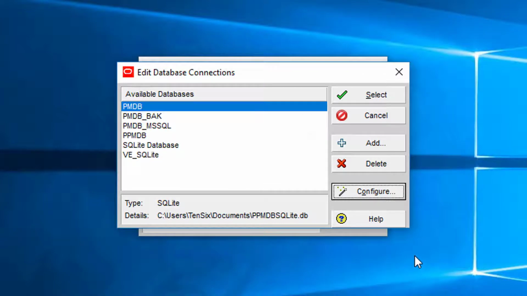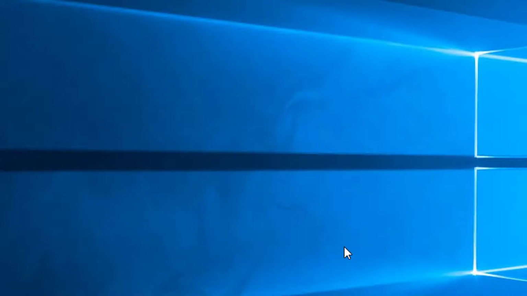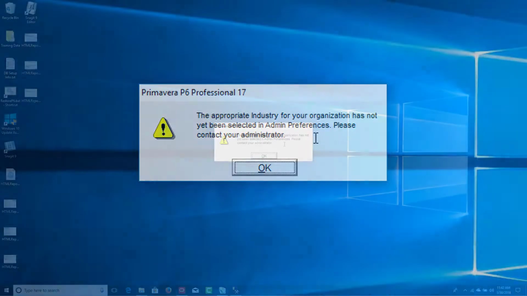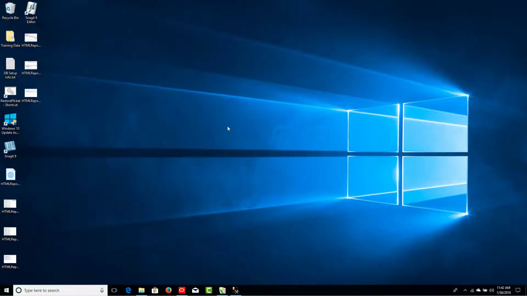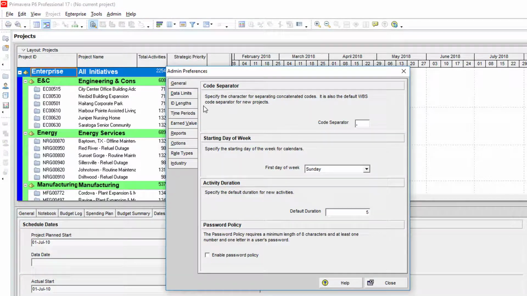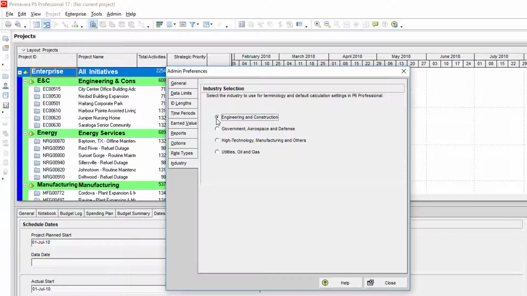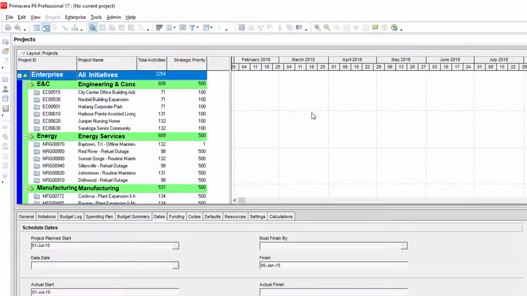And if I click finish here, and I select that database, and I type in my new password, and say okay, you can see it's reset the database because it wants to know the appropriate industry, which is always the first question P6 asks you when you create a new database. I want to say okay to that. That'll open P6, and I can just quickly go into admin, preferences, industry, and select in this case the engineering and construction industry, and close that. And that's done now. We're ready to go. I have a brand new database, my password's restored, and I will log in using that new password from here on out.